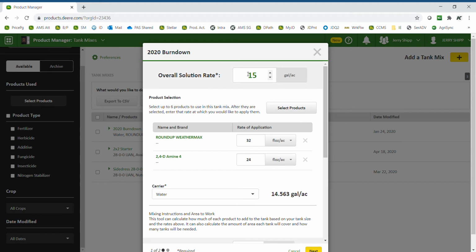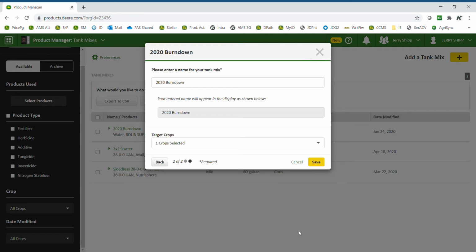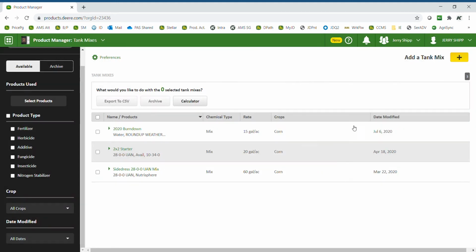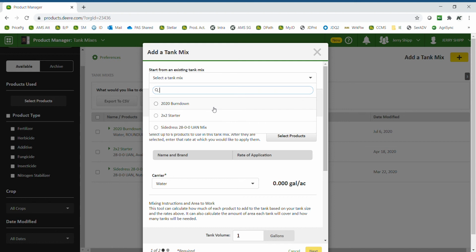I can adjust my overall rate, adjust my products, adjust the rate of the products for the tank mix, select the next icon, and also adjust the target crop or the name for the tank mix. When complete, select Save. If I would like to add a new tank mix, select the Add Tank Mix button. You can select from an existing tank mix to create the new one, or you can start from scratch.